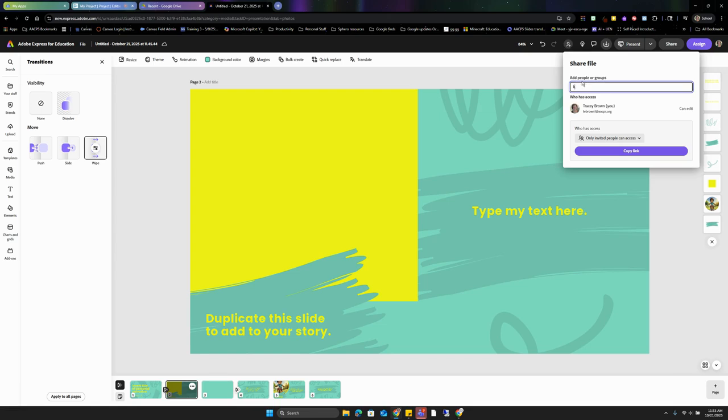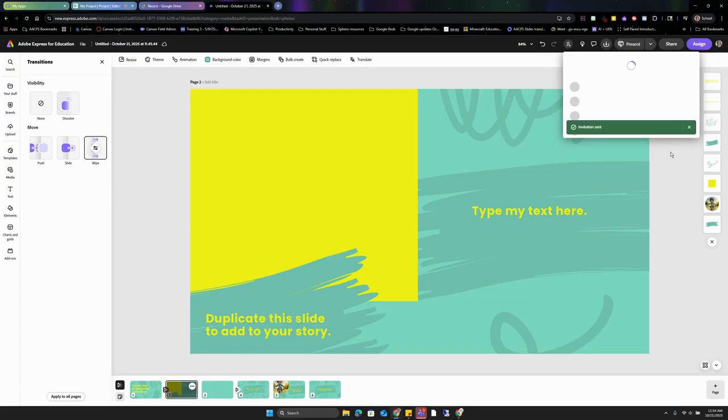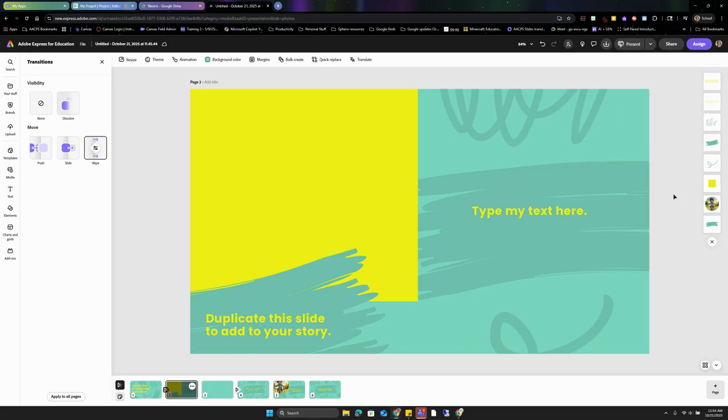So I'm going to select here, and I'm going to start typing in the email address of my coworker, Carrie, and it's going to search and find her, and I'm going to select, and I'm giving her editing permission because I want her to be able to build this with me. I can type in a message that she would receive by email, or I can just click invite to edit. The next time that she signs into Adobe, she will see that invitation there, and she can jump into this presentation with me, and we can both be working collaboratively at the same time.